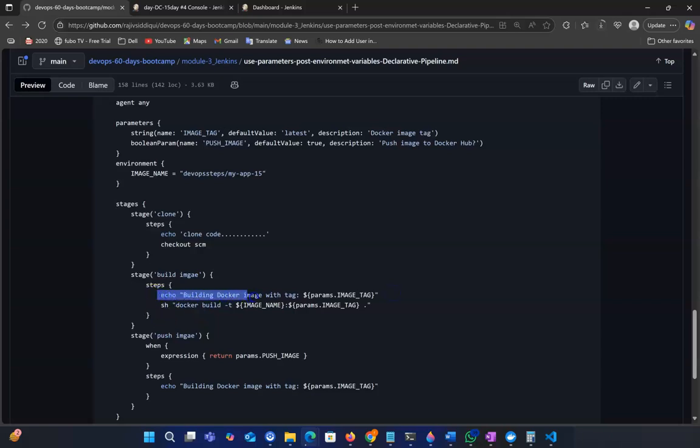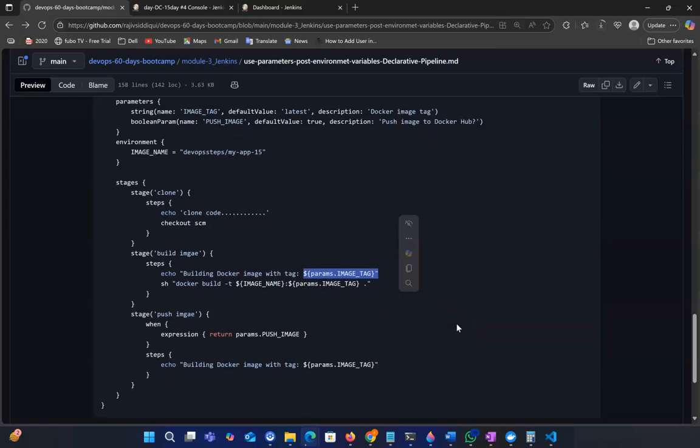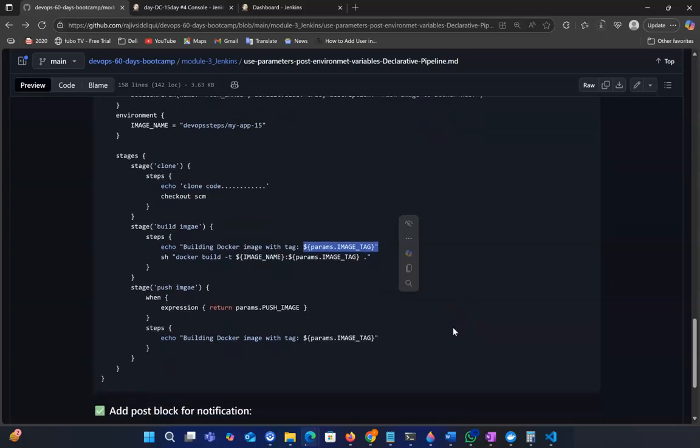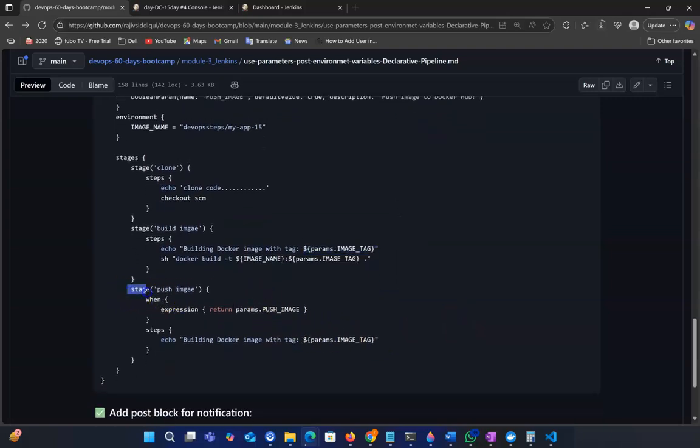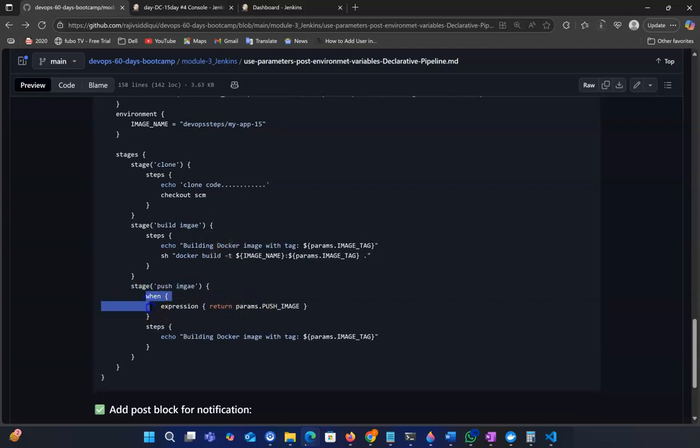But we don't want to run it this way, we are only showing the message, like building Docker image with the params with image tag. So image tag will show this one. If we don't type anything, it will show the default, latest. So it will show the message building Docker image with tag latest version if we don't select or type anything.